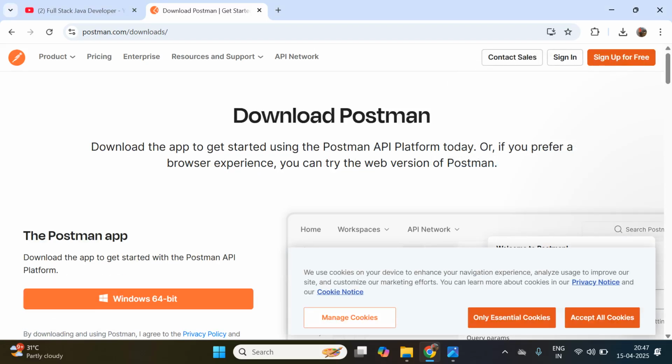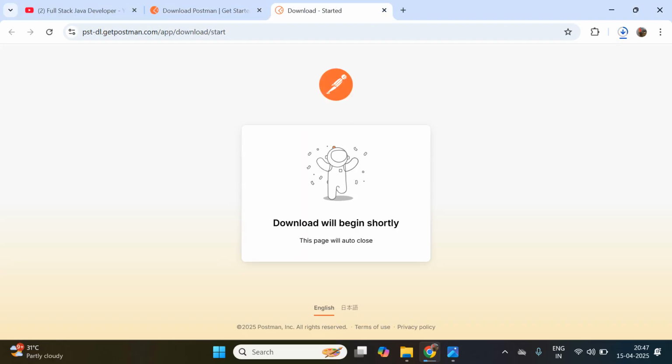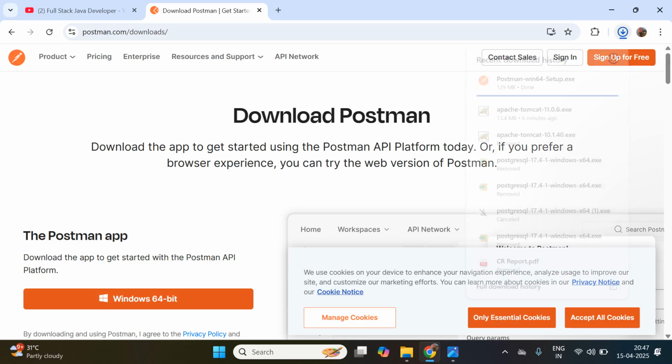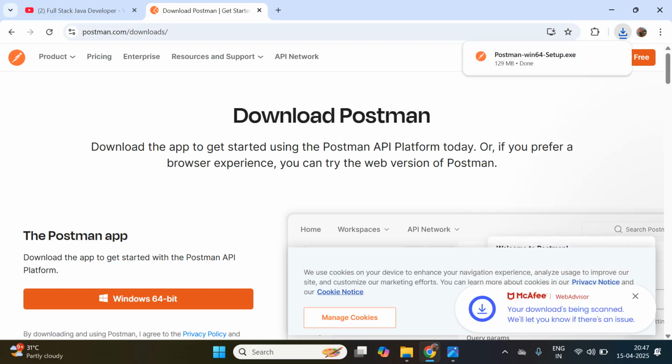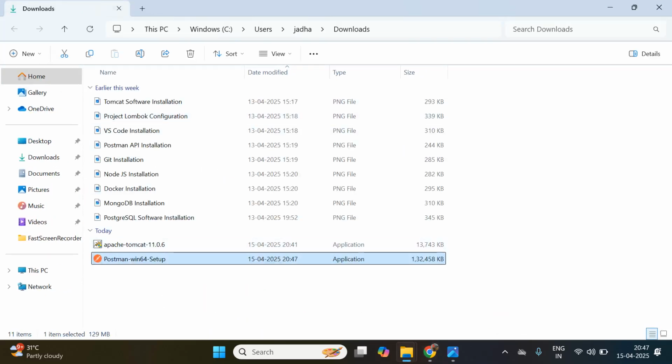Then simply click on Windows 64-bit. It will start the download, which depends on your internet speed. In my local, Postman downloaded successfully, then simply go ahead and click on show in folder, and there we are just going to start with the installation process. See, Postman downloaded successfully here. Now simply double click here. It will start the installation process.